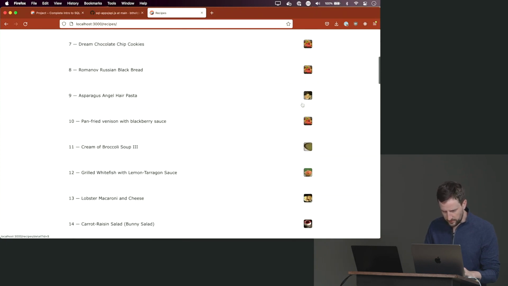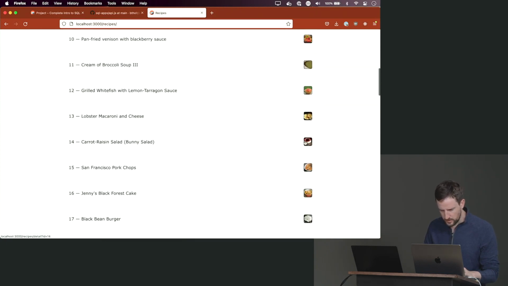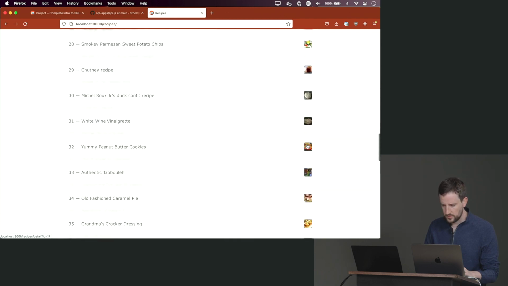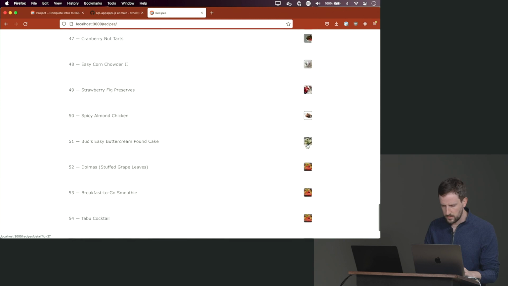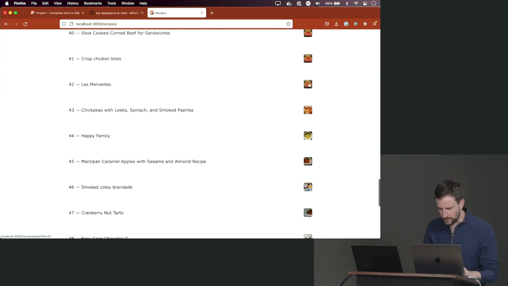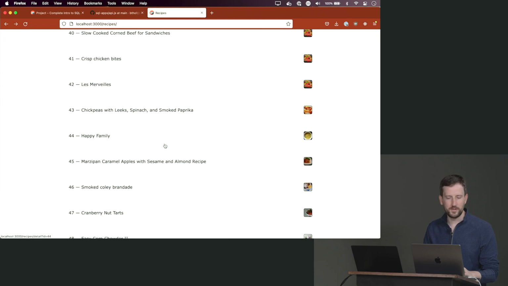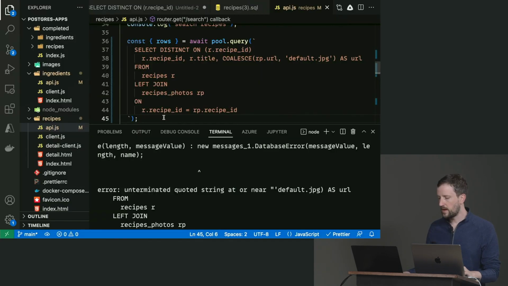So see, these have photos, the ones that do, and you can see some of these have a photo that looks like this one. That is the default photo. Whatever. That's when your app just is giving up and it says whatever, I don't care. Let's hop into the get.